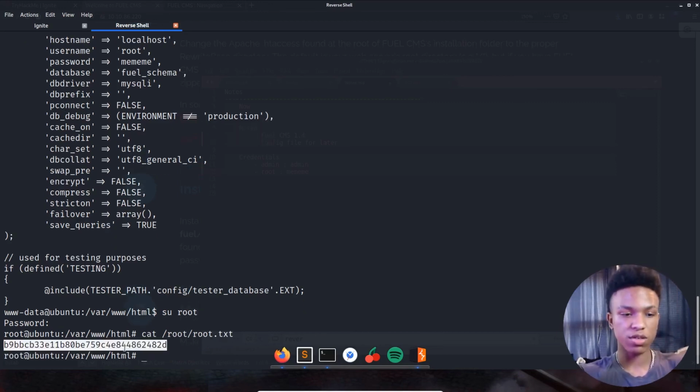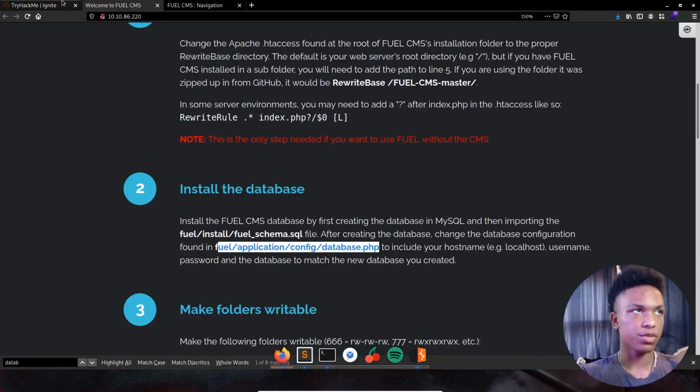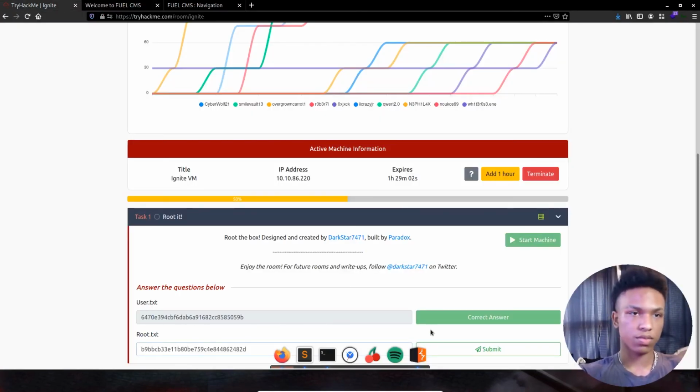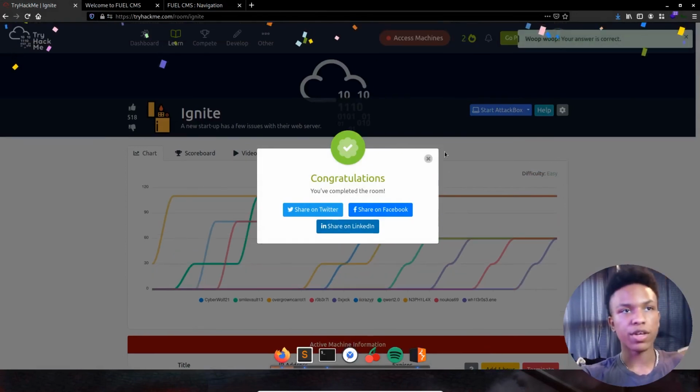Let's go ahead and make sure. It could be encoded in base64, we don't know. Let's go. Boom, okay, that's perfect. Machine finished.